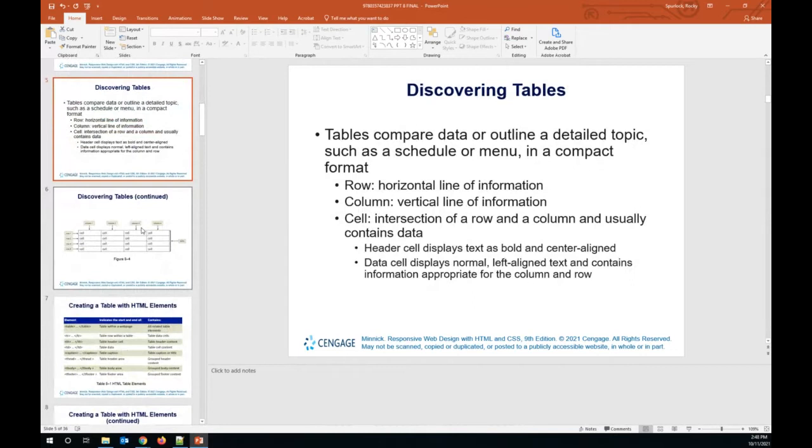As I said, tables compare data or outline a detailed topic, such as a schedule or menu. They're comprised of rows and columns. The rows are a horizontal line of information, columns are the vertical lines. Where the rows and columns intersect will be a cell. In the cell will contain the data, most of the time for the information about the table.